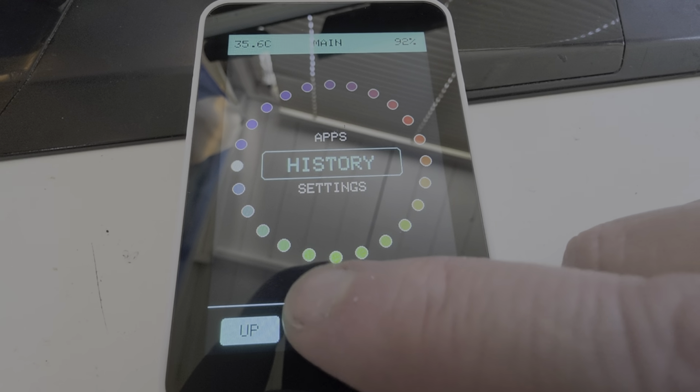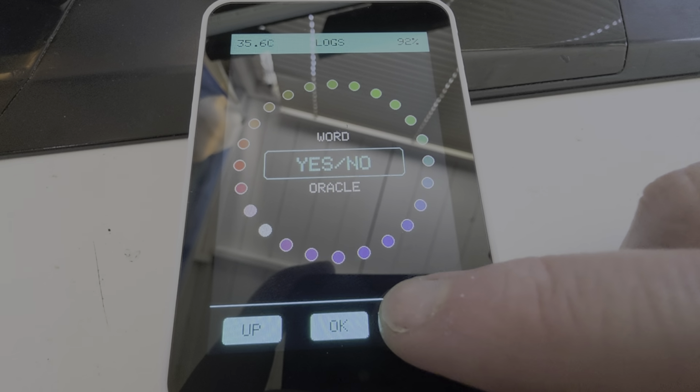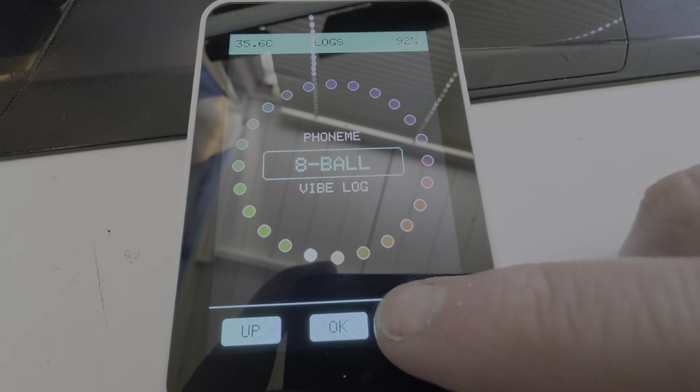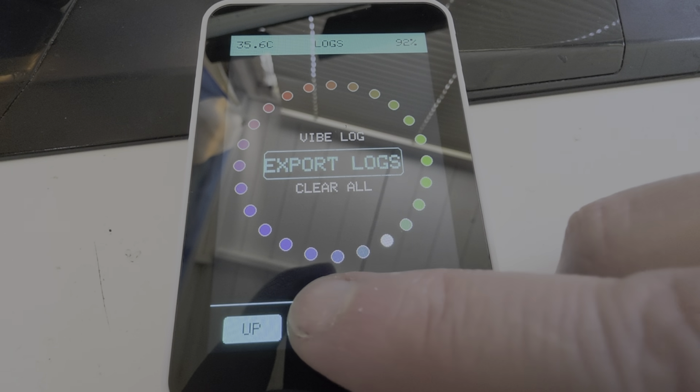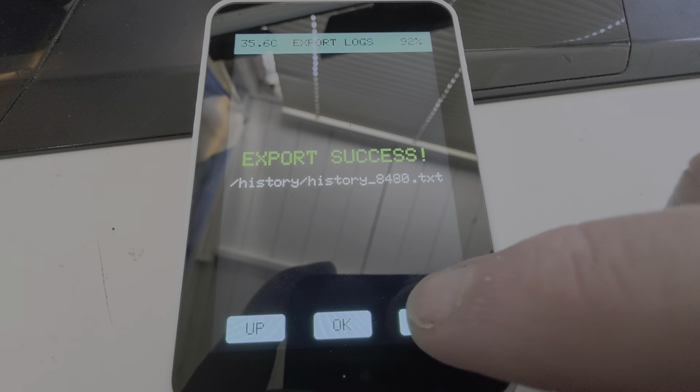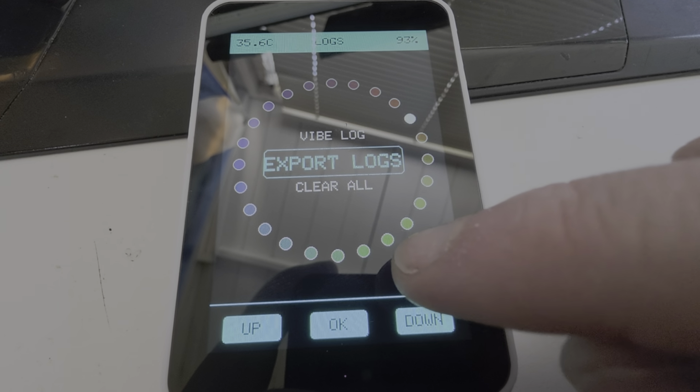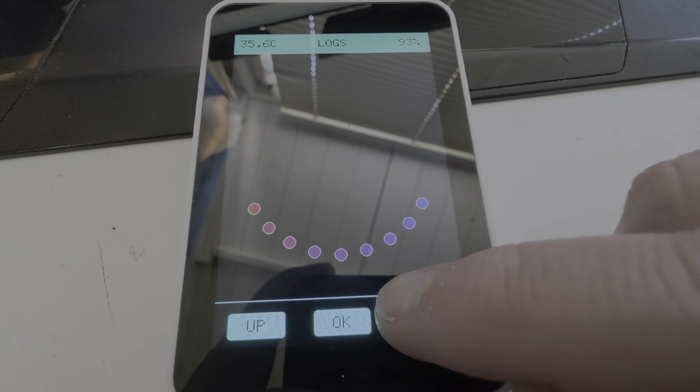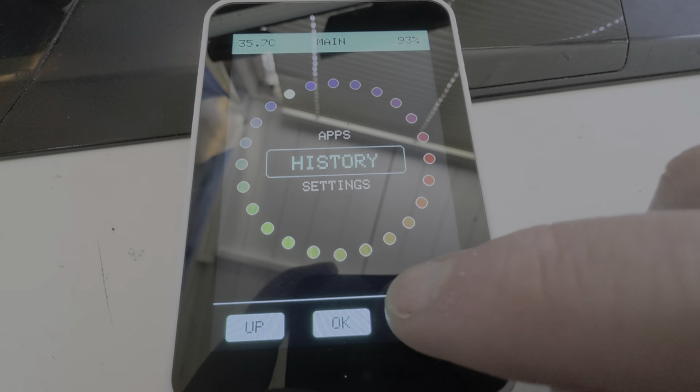Okay, so you've got your history in here, so all your histories are in here. Select which one you want to go into, and you can also export all the logs to the SD card as well. You can clear them all, or you can go back.